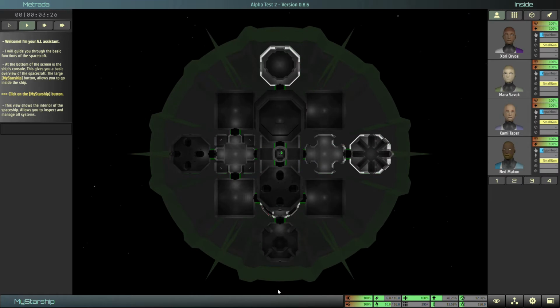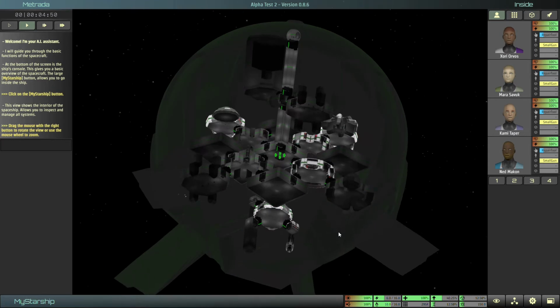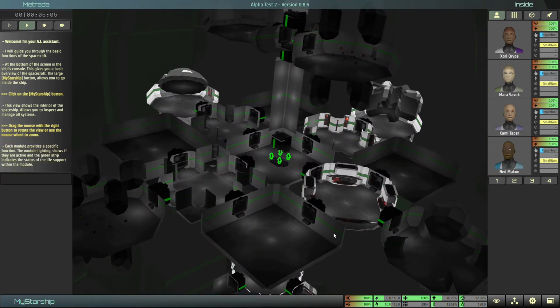This view shows the interior of the spaceship. Allows you to inspect and manage all systems. Drag the mouse with the right button to rotate the view or use the mouse wheel to zoom. Each module provides a specific function. The module lighting shows if they are active and the green strip indicates the status of the life support within the module. Click on any module to select it.